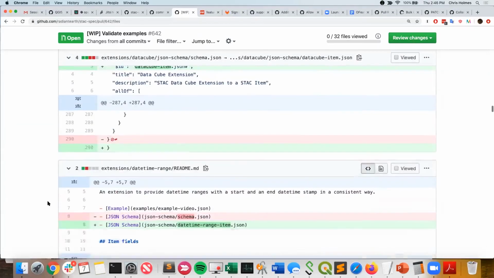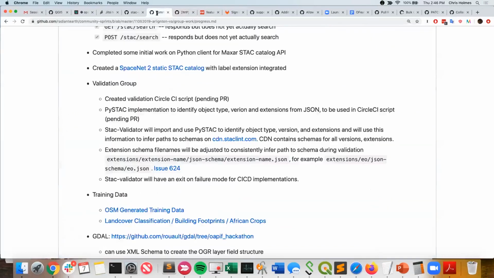The common collections, what I'm calling common extensions, because we're going to split extensions into core and contrib. So right now it's called core extensions, with common extensions that just have a short name, and then custom extensions, which are a URI to a schema, so you can do custom extensions.